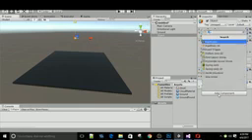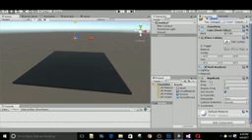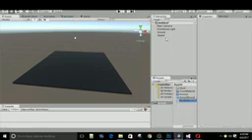I will add a rigid body. So I want this cube to fall down on the ground and create particle effect. So for that I need the rigid body component. And I'm also going to need a script. So let's create a C# script quickly. Call it, I don't know, maybe, object.